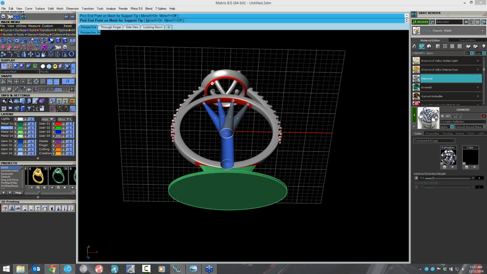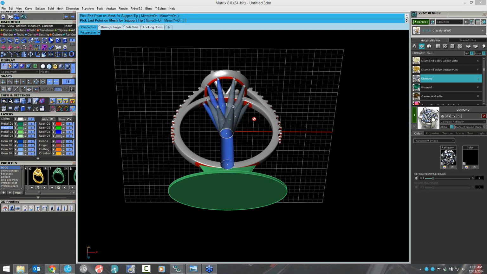Now I'm going to jump up and support the halo, but I'm going to turn on Mirror Y so that I get the other side of the ring as well. So then I'll click here and let's say here. And then I'll hit enter. All right, so now, there we go.